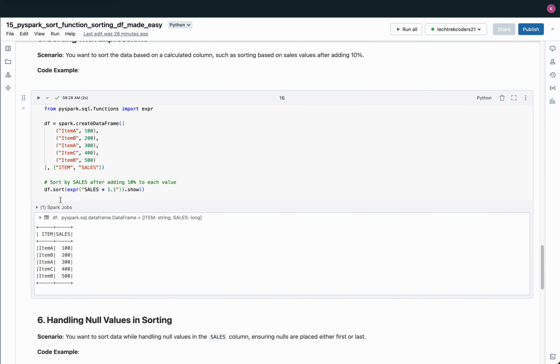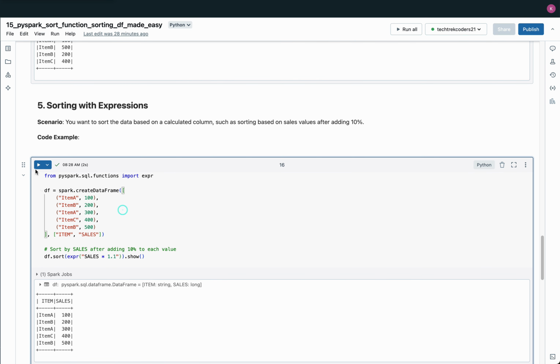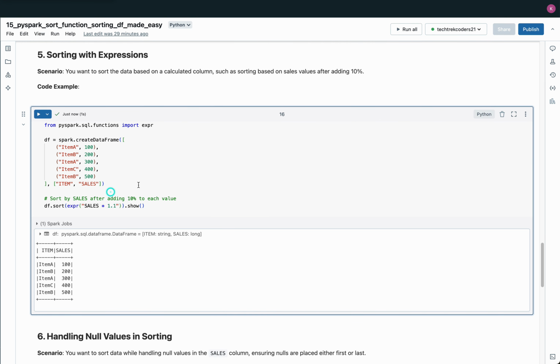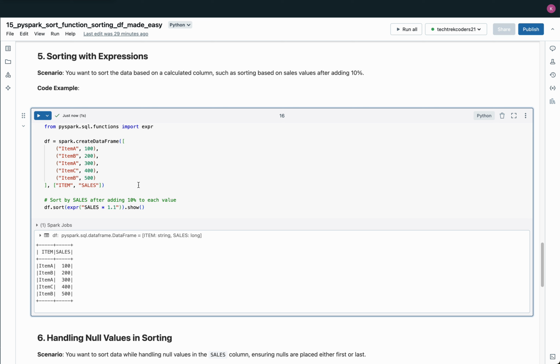5. Sorting with expressions. In this example, we are working with the PySpark data frame df containing sales data for different items. The data frame consists of two columns, item and sales. The item column represents various products, while the sales column contains their respective sales values. Our objective is to sort the data based on sales values after adding 10% to each value, allowing us to see how sales would look after a hypothetical increase.